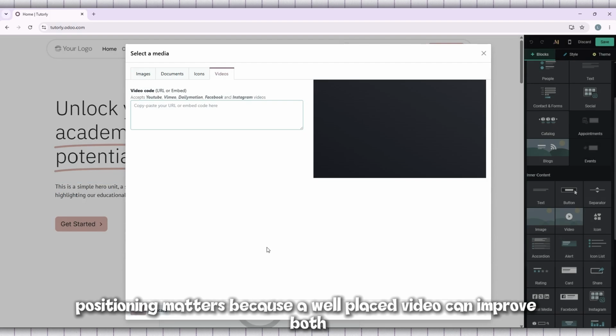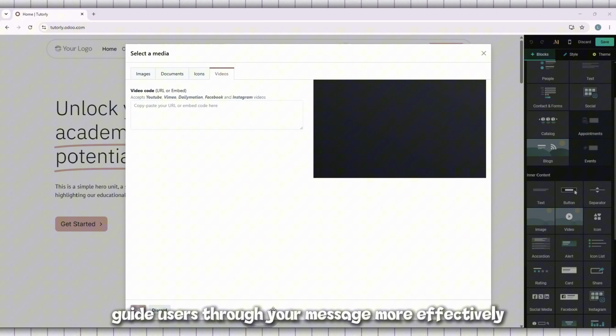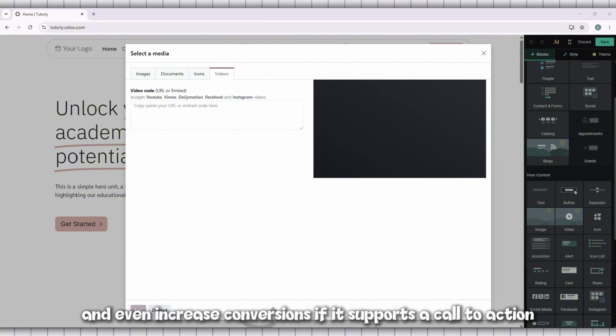Positioning matters because a well-placed video can improve both attention and readability, guide users through your message more effectively, and even increase conversions if it supports a call to action.